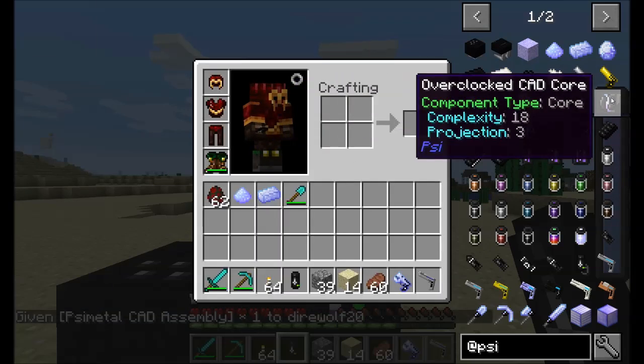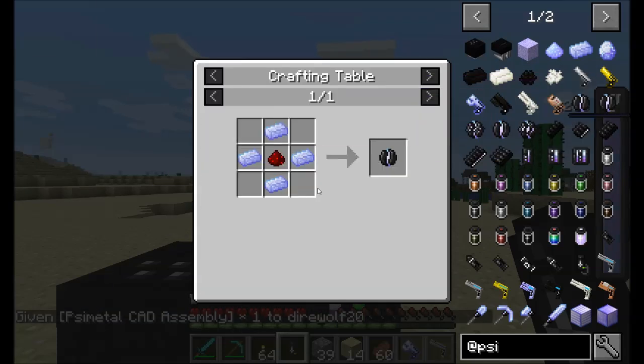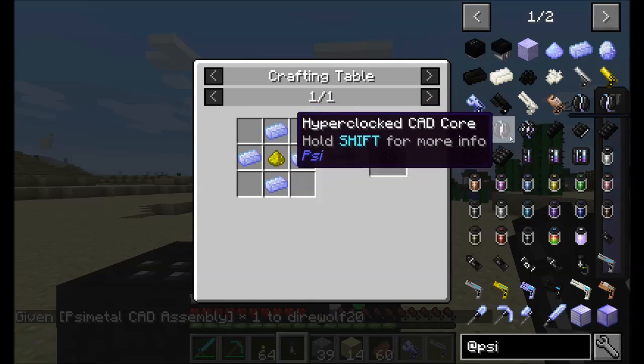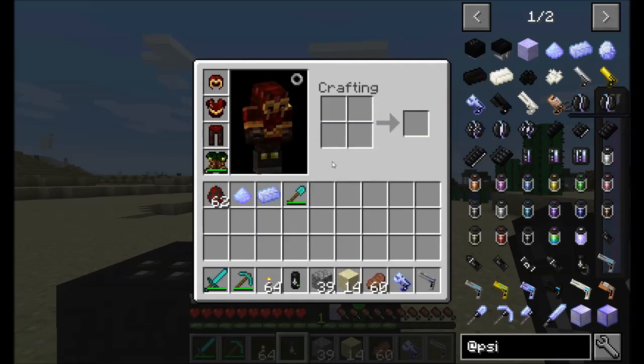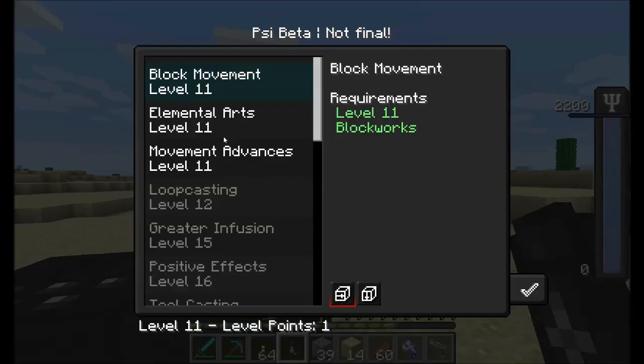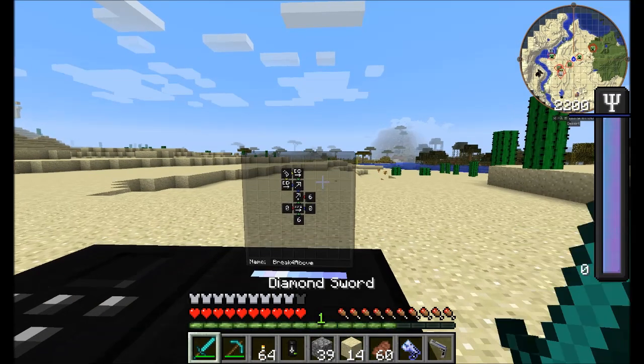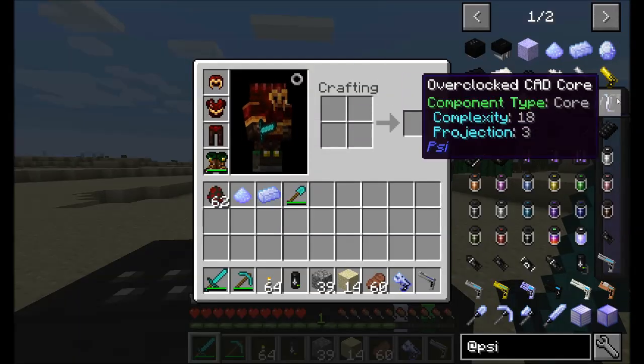We can also get ourselves a new CAD core because this guy requires Psi Metal, this guy also. I think they all do. I don't know that Psi Gems are available to us just yet. So Psi Gems come from level 15, Greater Infusion. So we'll check those out in a bit. So let's go with what we have available to us now.